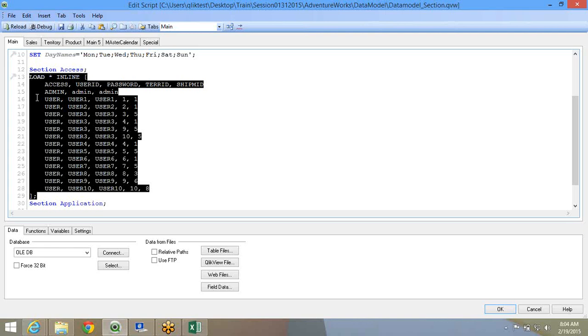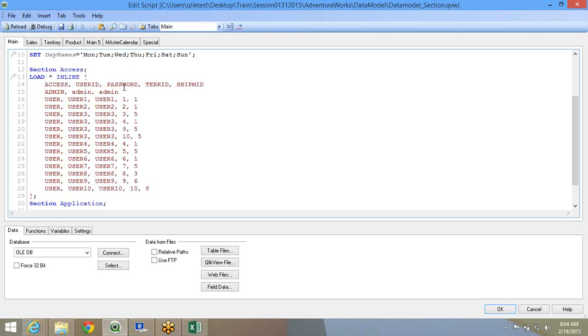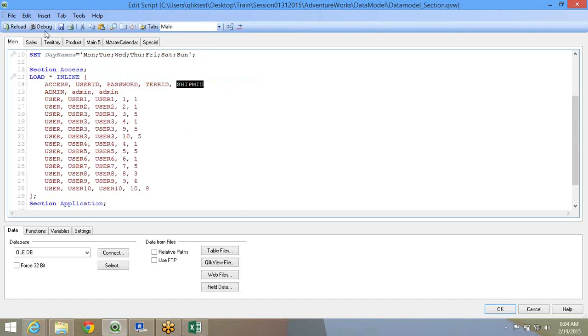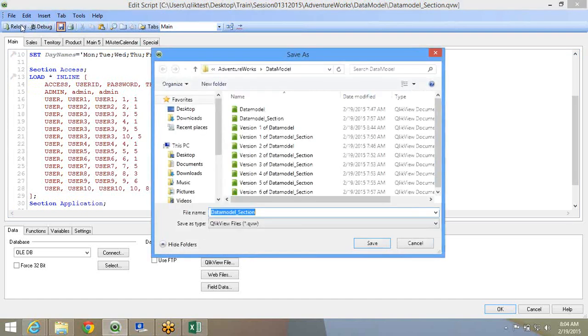So Active Directory is also a database only, right? So you can bring these profiles directly from Active Directory, but you have to have all these headers, like user ID, in caps. If you don't have these in caps, the entire section access is going to fail. Now ship method ID is what I've linked, so it is not only 2. The number of columns or data parameters that you want to give, you can add over here. There is no restriction on the number of columns.